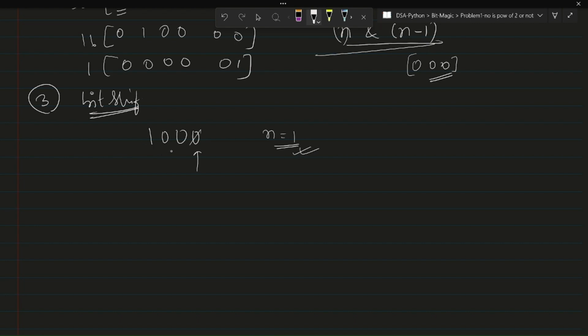Let us take an example. So we have this number. We're going to right shift. If it is not set, then again we're going to right shift. It is not set, again we're going to right shift, and we are here. It is 1. And we're going to check if the number is 1, then yes, it is a power of 2.